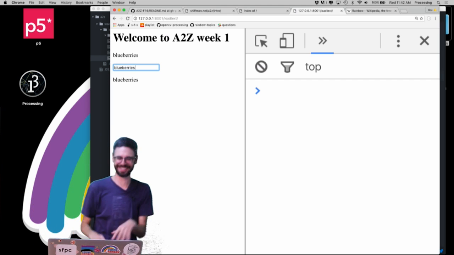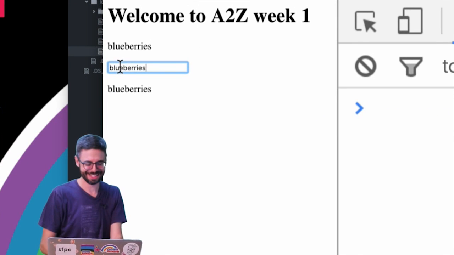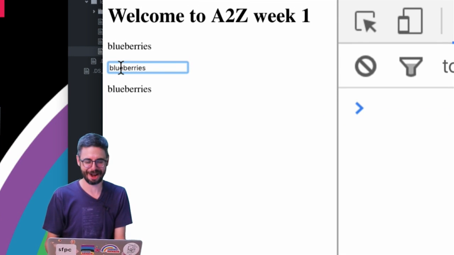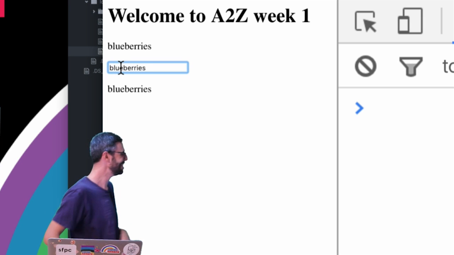I love blueberries. Okay, they make me so happy. Oh, I wish I had a bowl of blueberries right now, and I could just do this sort of weird internet thing where I eat blueberries on the internet.